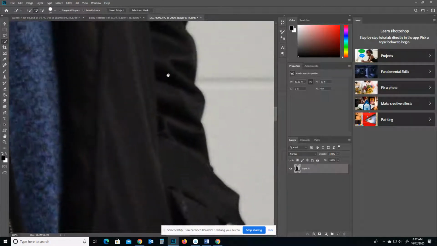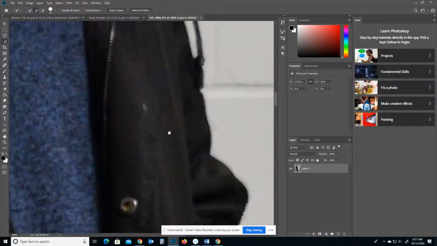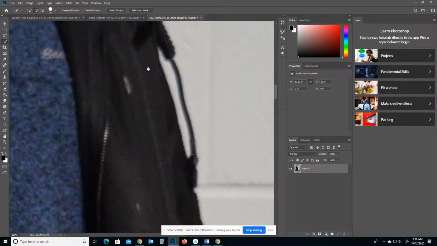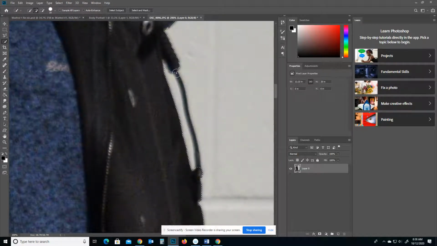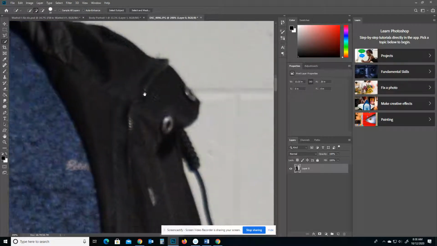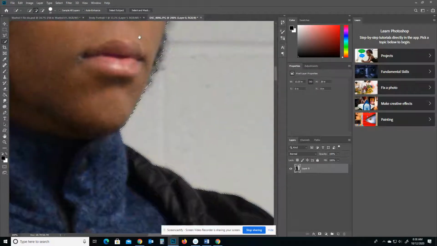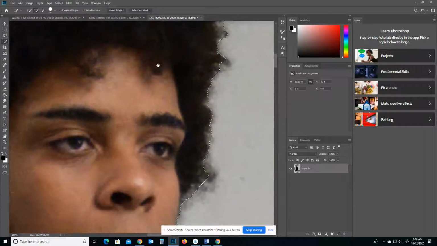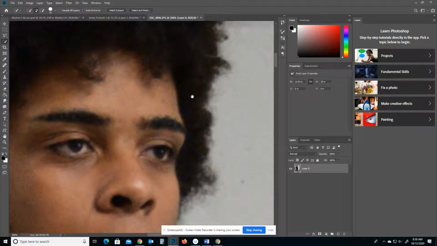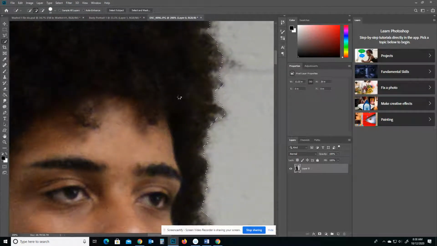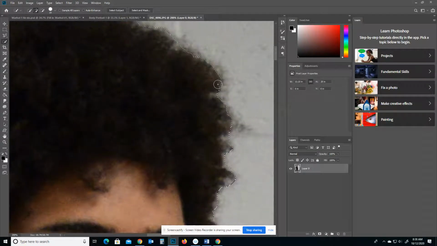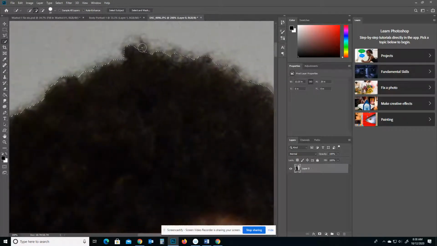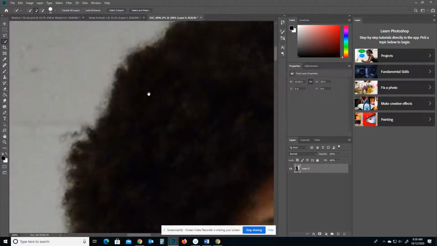All I'm doing is holding spacebar and moving around this image just to make sure that everything looks good. If I want, I can add in this string and I can use my eraser tool later and erase this inside part. I'm just going to leave it for now. And the hair looks pretty good. I could maybe add a little bit more of it where the curl kind of starts getting lost in the background. I'm just going to add a little tiny bit of the hair to that.